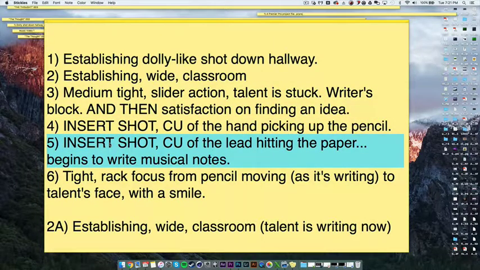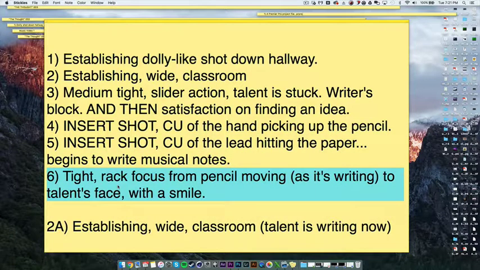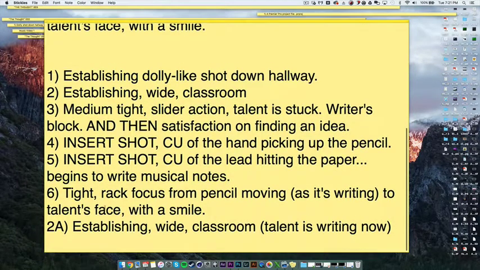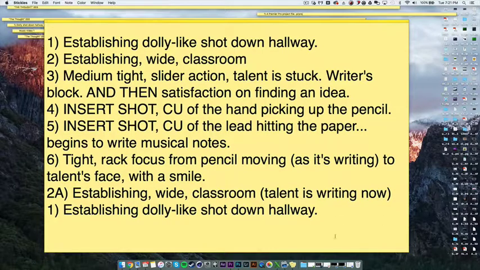Insert shot of lead hitting the paper. Begins to write music notes. Tight rack focus from pencil moving as it's writing to Talent's face. Yep, and then wide establishing shot of the classroom. Boom. Love it. Then, bookend, establishing dolly-like shot down the hallway.